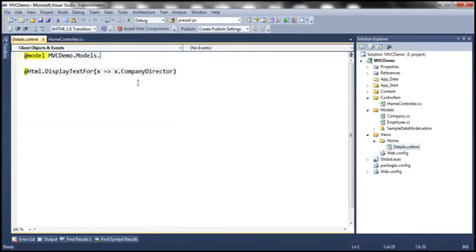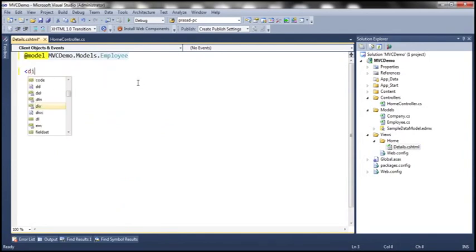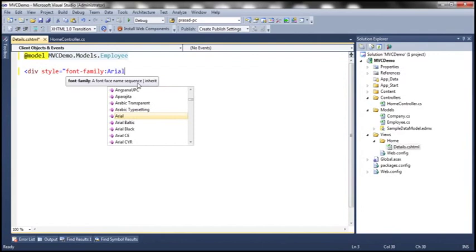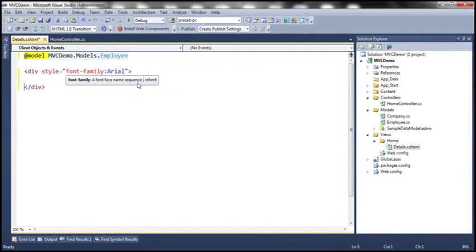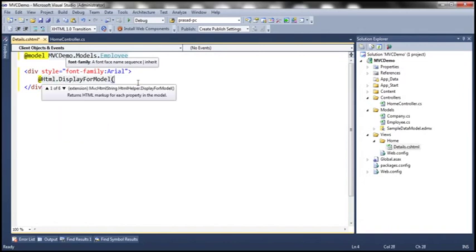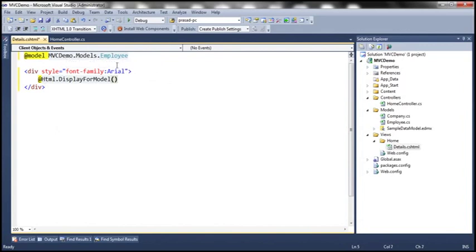We are going to pass this employee object as the model for our view, and within details view, let's set the model as employee object, and then I'm going to make use of div tag right here, and we are going to set the style attribute. Let's set font family as Arial, and within this div tag I'm going to use this HTML helper display for model. This helper method is going to walk through each property within this employee object, and it's going to render the UI for us to view the employee full details. Let's build these changes.